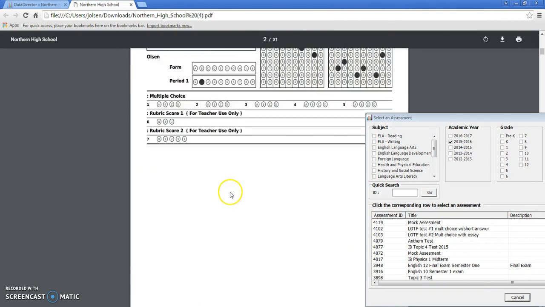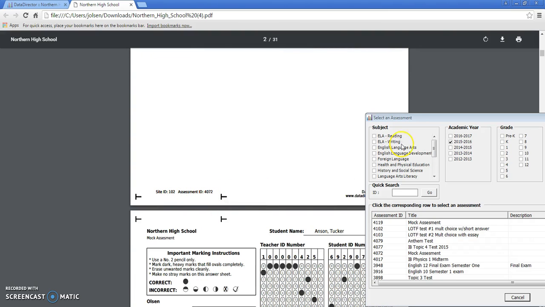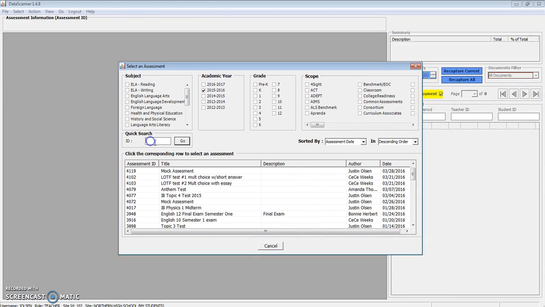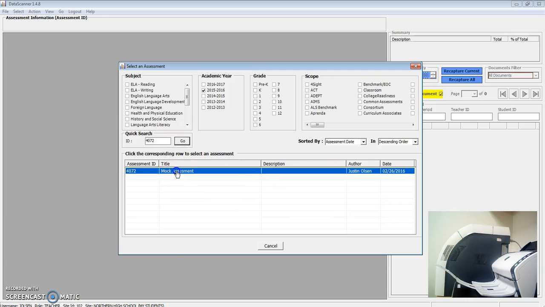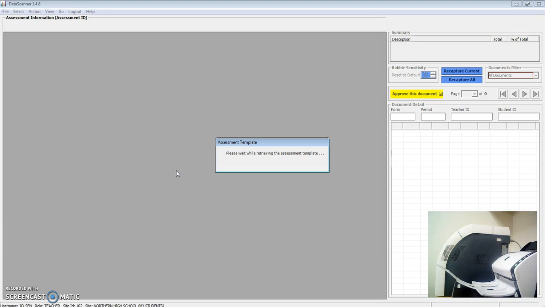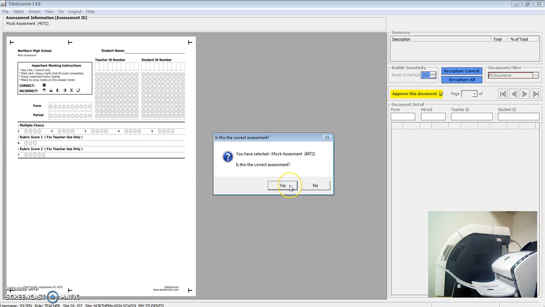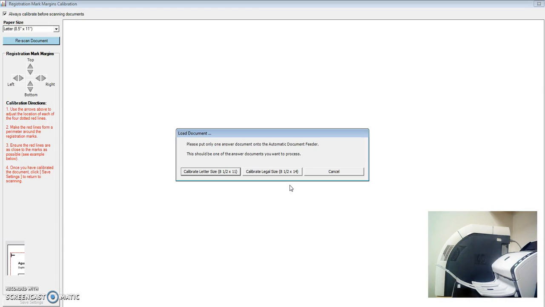Down here at the bottom of the answer sheets, there's an assessment ID number. I can take that assessment ID number, for me it's 4072, and plug it into this quick search ID, 4072. From there, it's going to take me to a screen where I can start scanning. I hit go, there's my mock assessment. It's going to make sure that I have the right one. I'm going to click yes, and then it's going to ask me to scan one sheet for calibration.